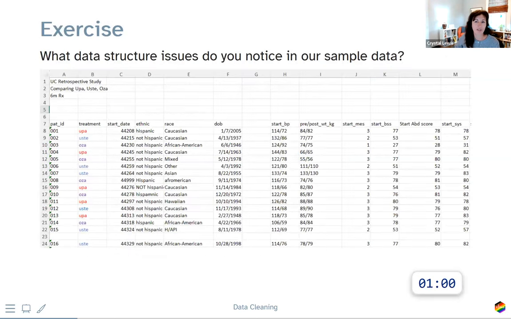So let's do our first exercise here. Take 1 minute to review this messy data and look for any structure issues going on here. And remember, by structure, I mean review how both rows and columns are laid out, as well as variable names. And if you find any errors, please type them in the chat. I will try to monitor the chat over here. So I'm going to start this timer and just drop whatever you see in the chat, and we'll gather back in a minute.